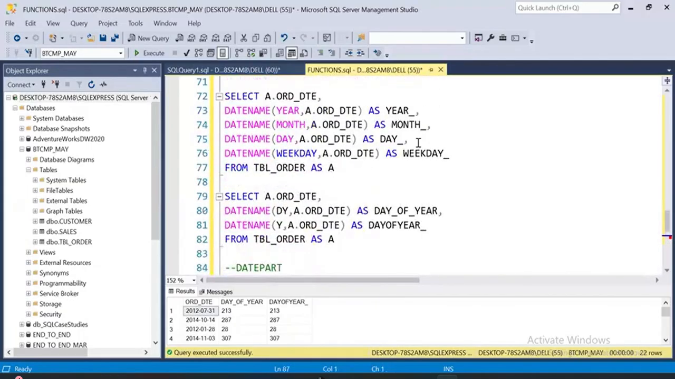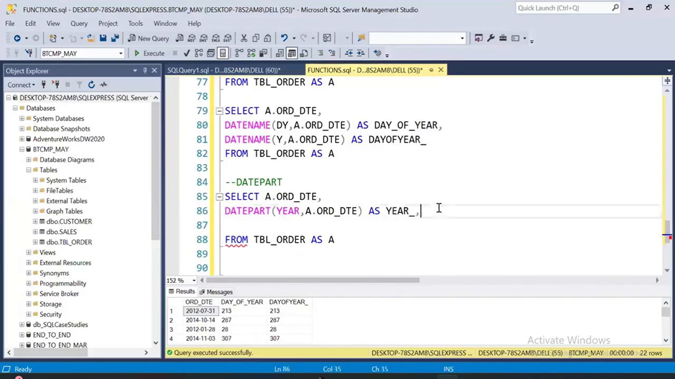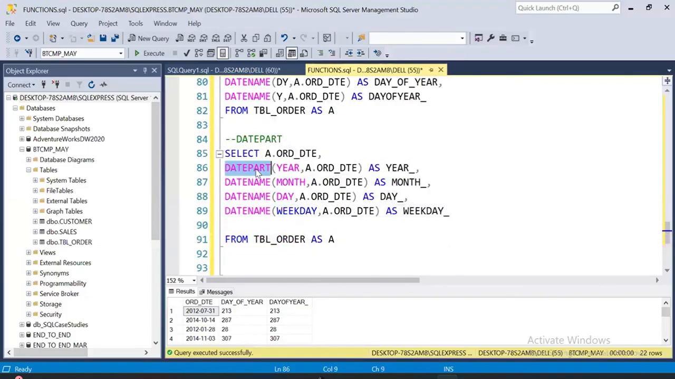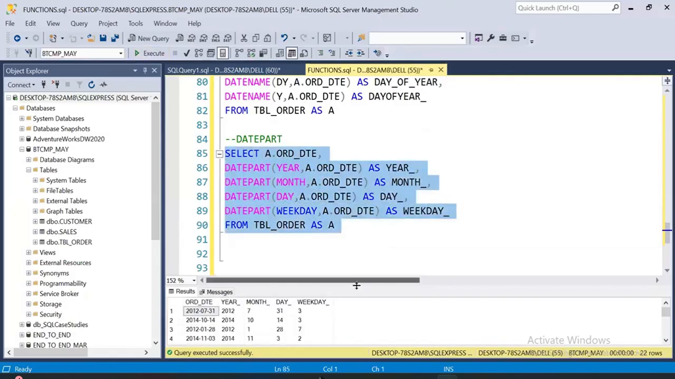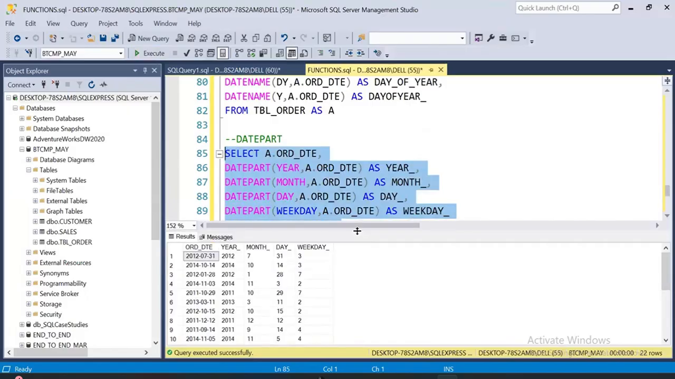Let me just copy this, paste it over here, and instead of date name, I'll just make it date part and execute. What is the difference between date name and date part? It is giving you the month and weekday numbers. Date name is giving you the month and weekday in text. That is the full name of the weekday and the month. Clear? So that is the only difference. If you want to have a numeric value, you can go with the date part. If you want to have a text value, you can go with the date name. That is the only difference between the two.